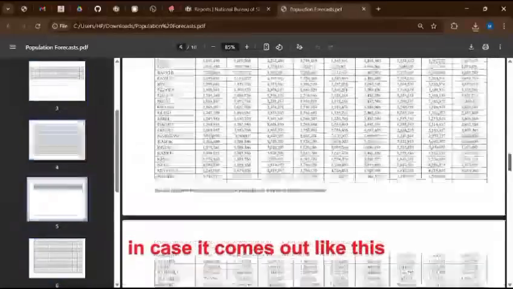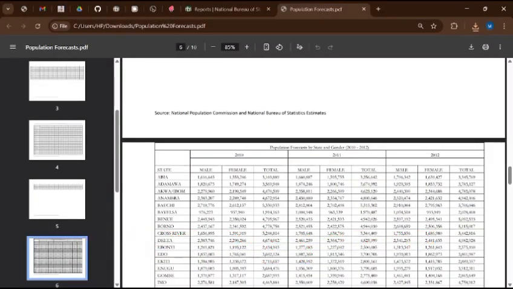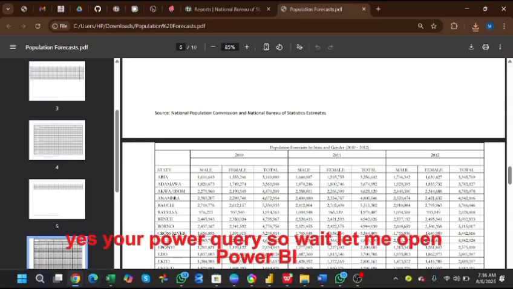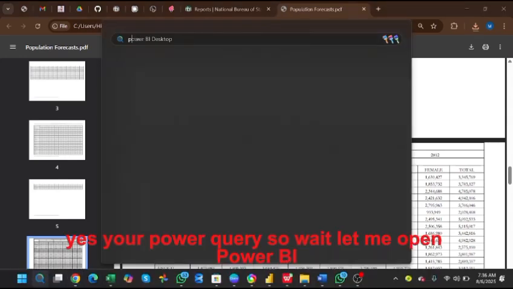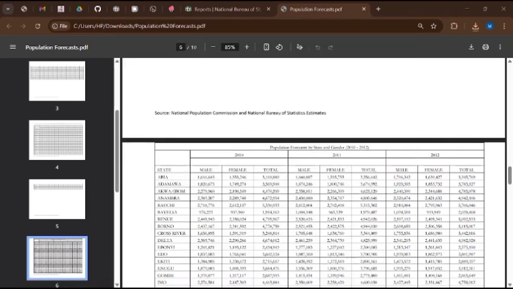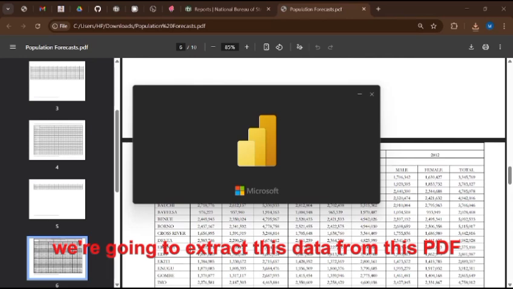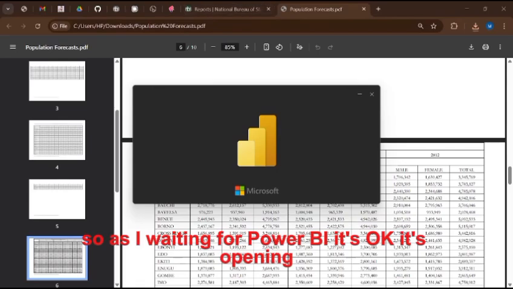In case it comes out like this. So basically that is where your Power BI comes in, or your Excel. Yes, your Power Query. So wait, let me open Power BI. We are going to extract this data from this PDF. So as I'm waiting for Power BI, okay, it's opening.